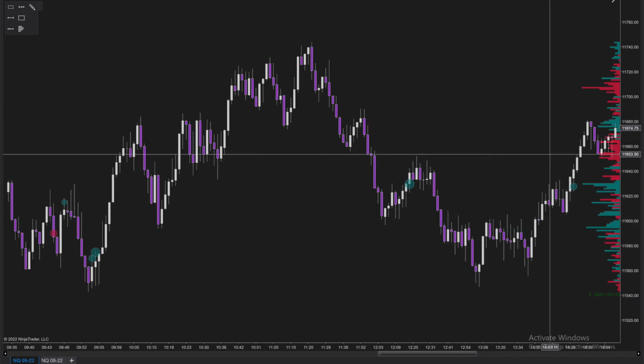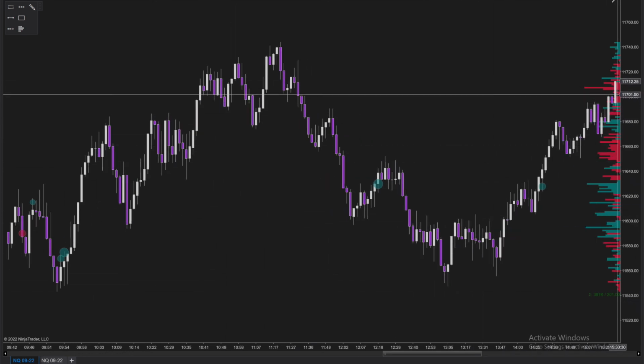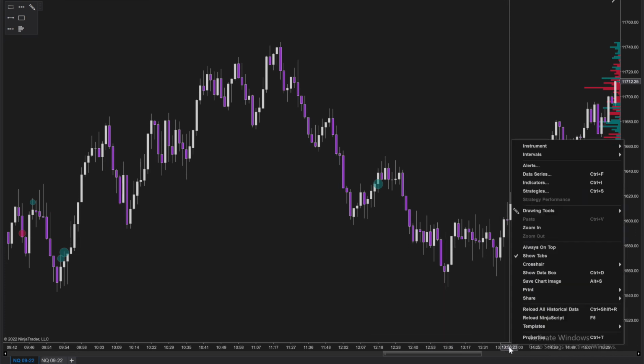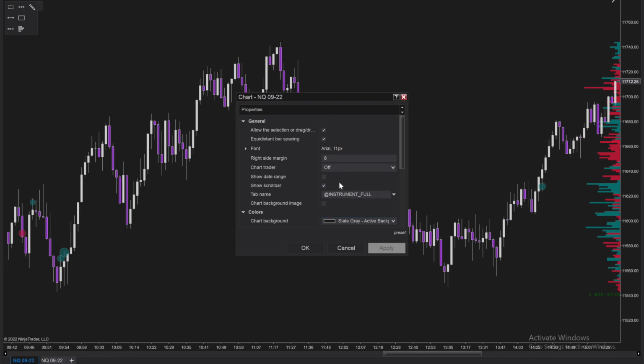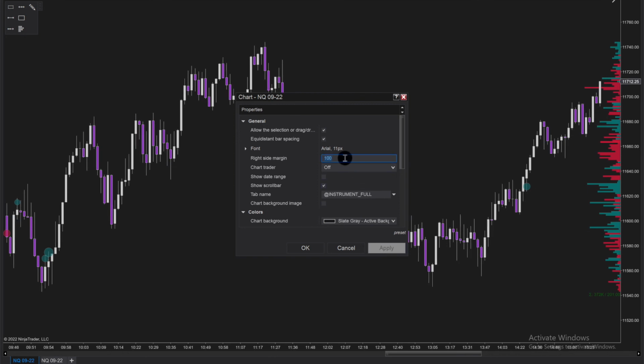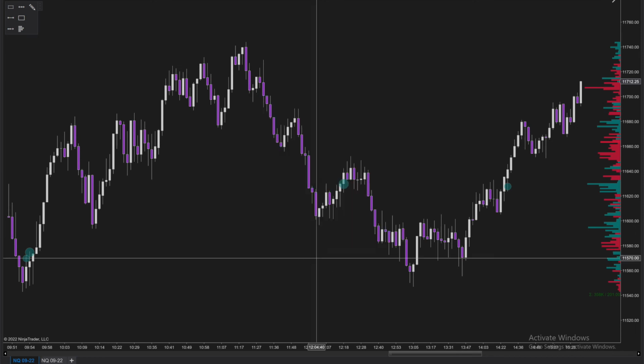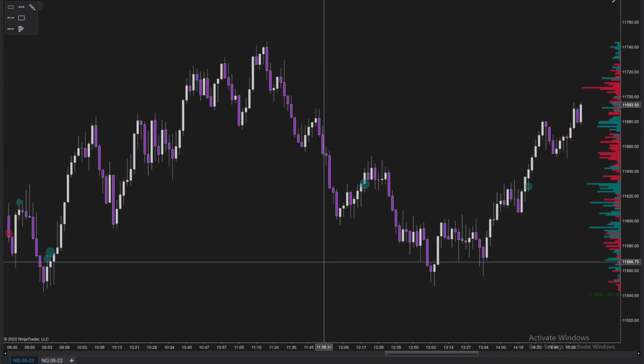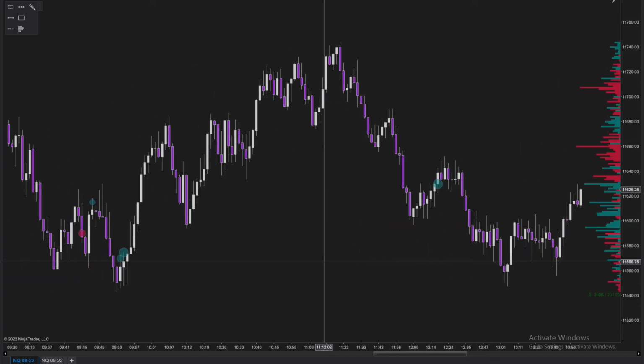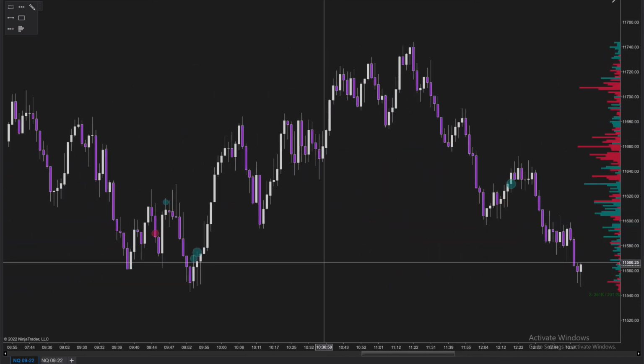The other thing that I like to do, you can see how price is like going right into this margin here. It makes it a bit hard to see. This is something that took me forever to figure out. If you right click on your time scale down here, your time axis, and go to properties, and then right side margin, and change that to something like 100 or even 200, and it gets your price off of that profile. So you can see as you scroll through now, the price isn't being hidden, right?